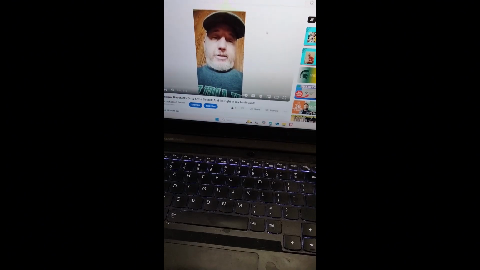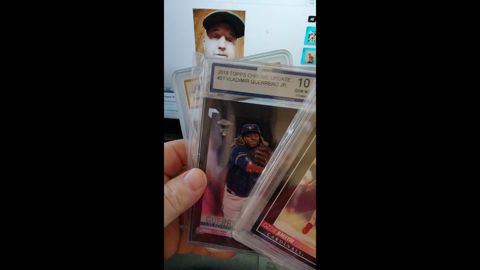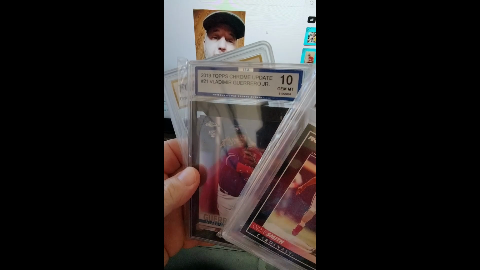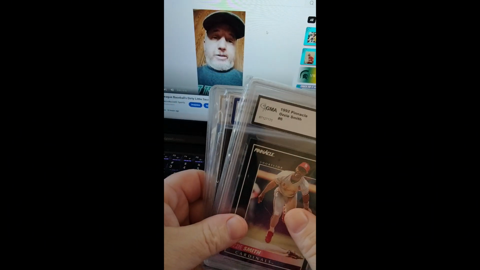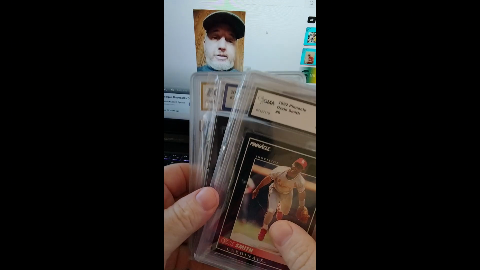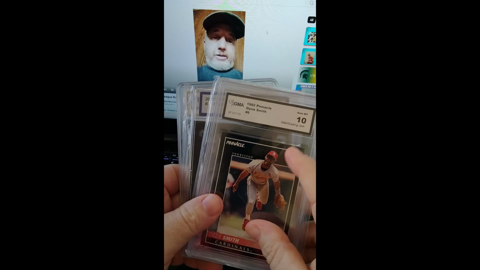There are a lot of other companies out there. GMA. What's this one? International Sports Authority, FGA. So there is a lot of grading companies out there, but again, when you're looking at the values, make sure you're checking the values for the company, not only for the card itself.